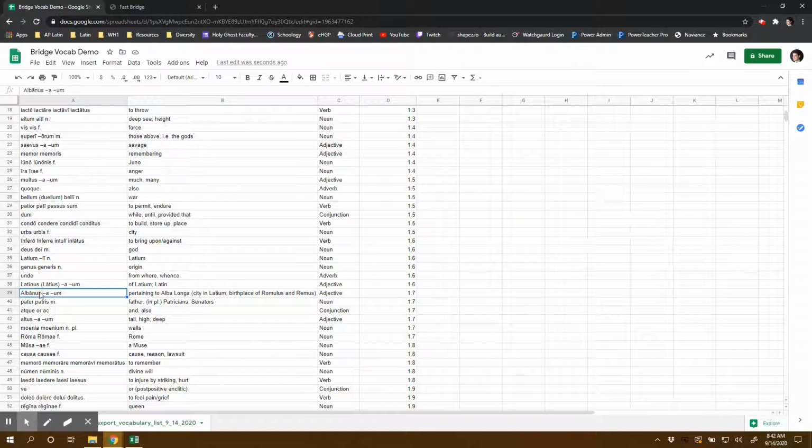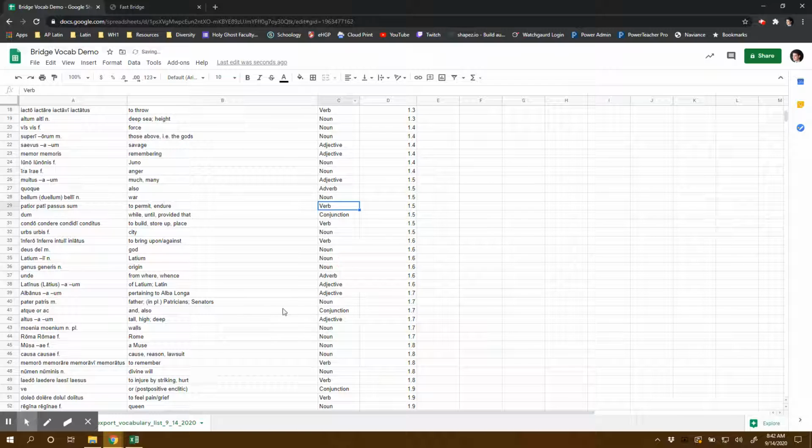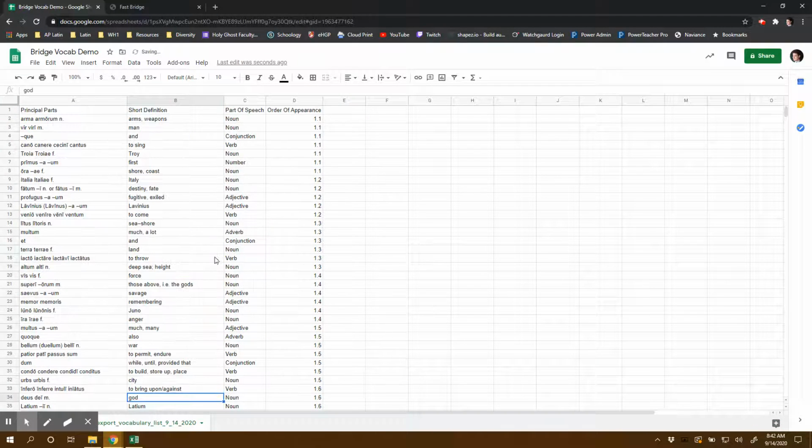So for instance, Albanus, pertaining to Alba Longa, a city in Latium, birthplace of our missionaries. You don't need this, right? You can just get rid of this, clean it up, boom, pertaining to Alba Longa. And now that's a little bit tighter, okay?